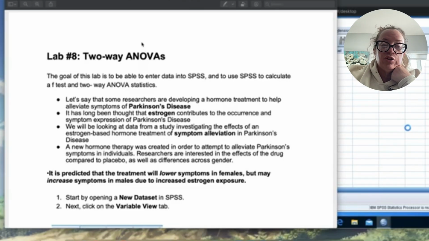All right, so our research situation here is looking at Parkinson's disease, which is a neurological disorder with an array of symptoms, the main one being tremors, numbness. But it's long been thought that estrogen contributes to the occurrence and symptom expression of Parkinson's disease. So we'll be looking at data from a study investigating the effects of estrogen-based hormone treatments on alleviating symptoms of Parkinson's disease.